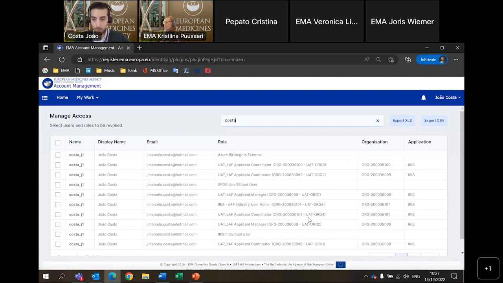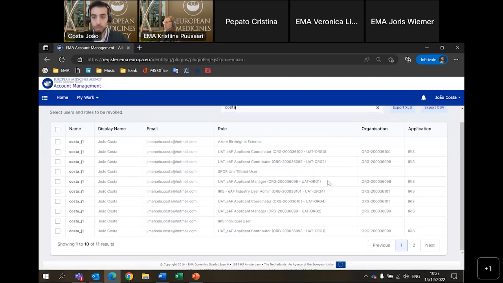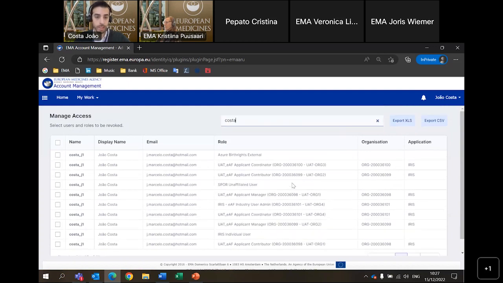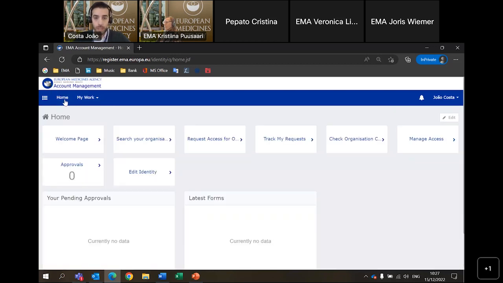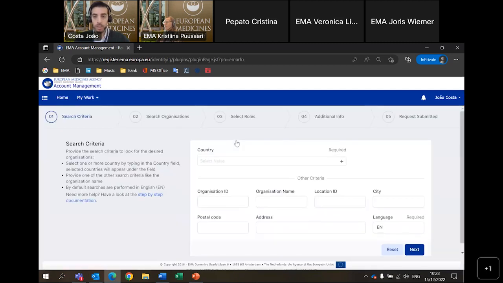So here it's also good to have an overview of the roles that are already assigned to you. So going back to the home page, to then request a role, we click on request access for organization. And then we have to follow these 5 steps. The first step is what we call search criteria.